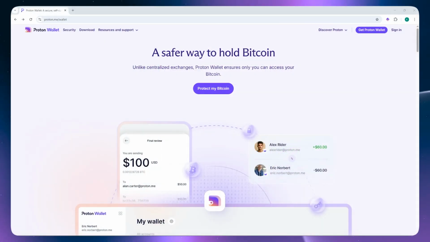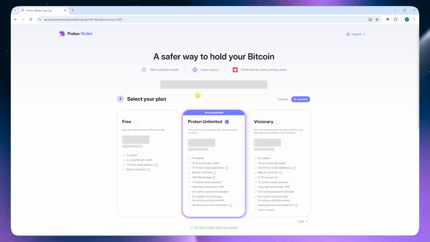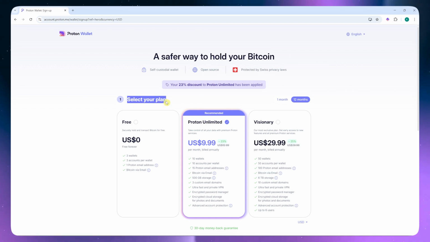Alright, next, before we proceed to the app, we need to set up our subscription and our account first. First of all, go to proton.me/wallet, and click here on Protect my Bitcoin. Here, you can select the plan that is appropriate for your budget and needs. We have the free plan, which costs nothing but is very limited, and we have Proton Unlimited, wherein you get all of the features in Proton Wallet.